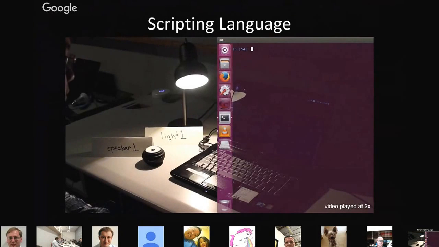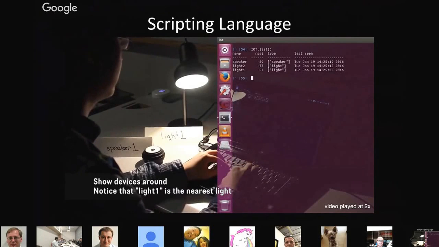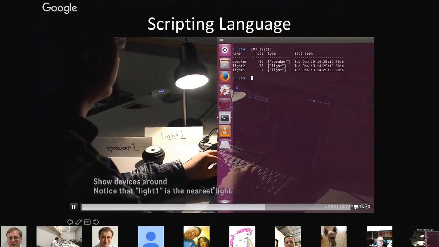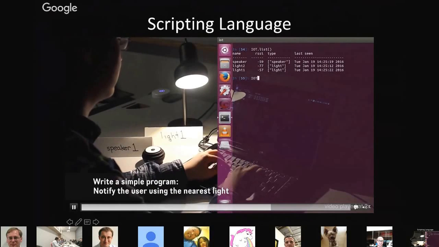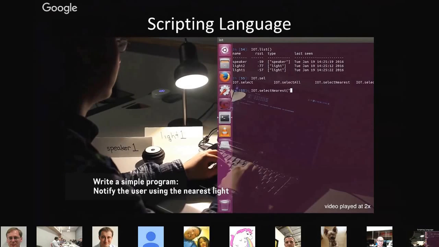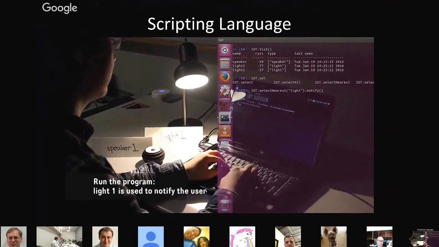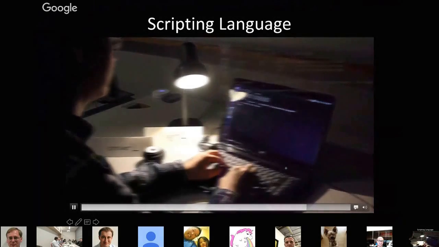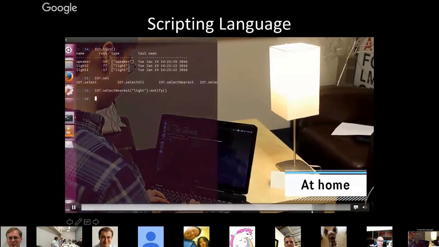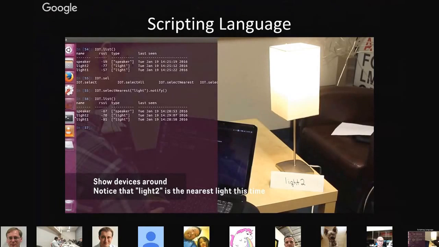And then how do you take that same system and apply it to a different setting? I don't know if you noticed, here it shows the signal strength to the other devices. So you can say, I want to talk to the device that's nearest to me, whatever that happens to be, I might not even know. In this case, I want to select the nearest light and use that to notify me. Just some very basic steps to start interacting with it, and then you can bring it home, and the same notification just works. It's a very simple example of how to take rules from one setting into another.